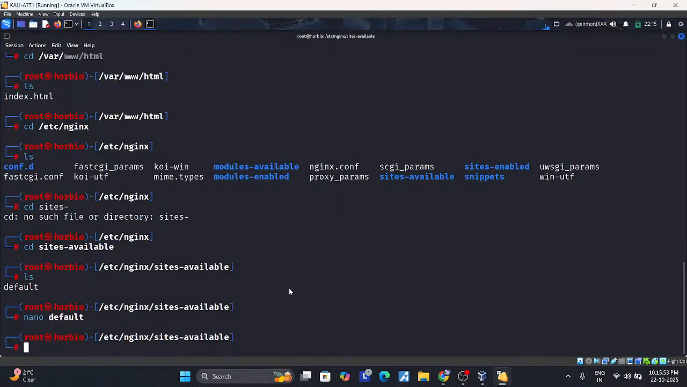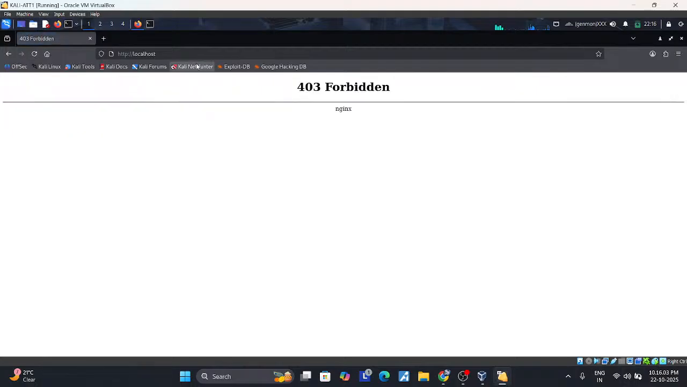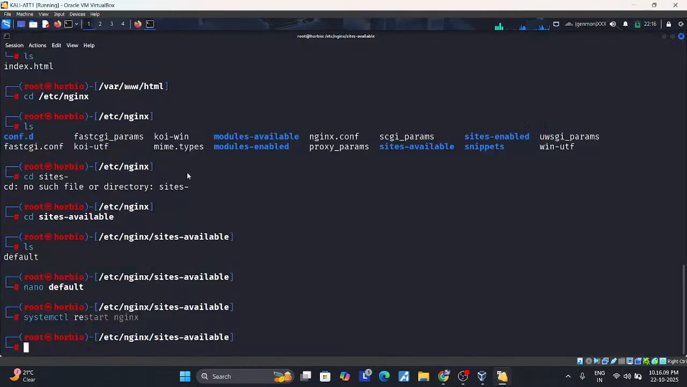First of all I have to restart this service: systemctl restart nginx. Now enter, and next refresh it. You can see it's forbidden because there is no page right now.